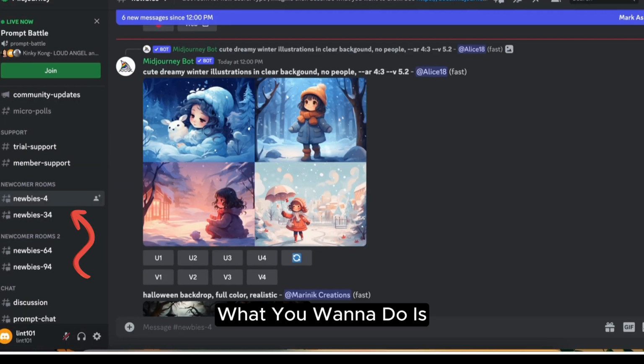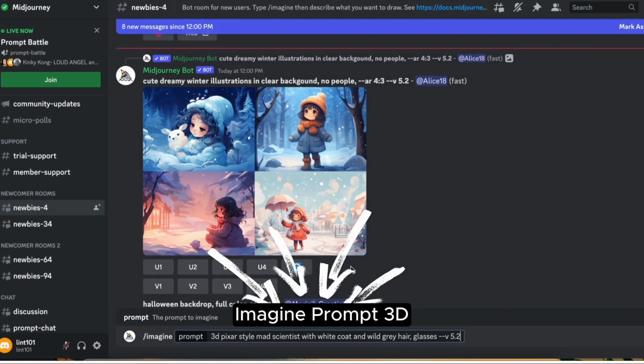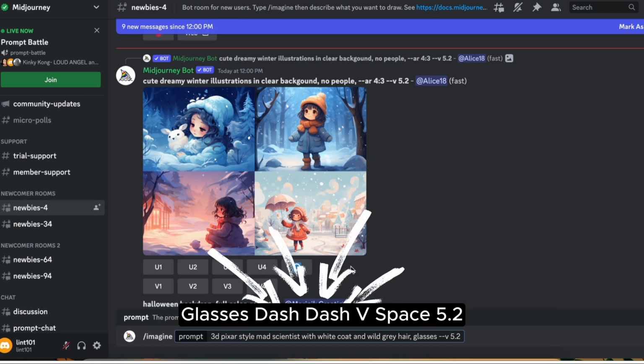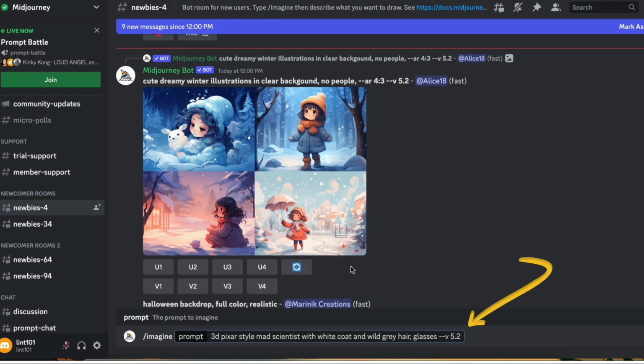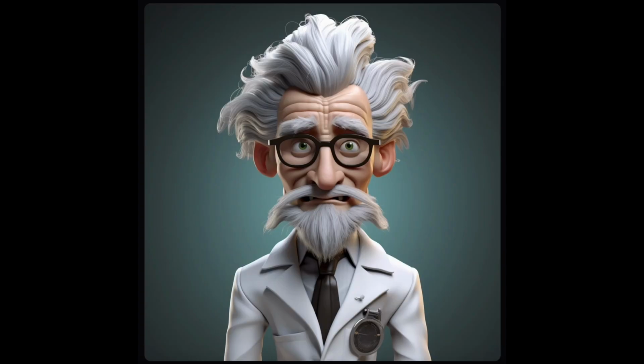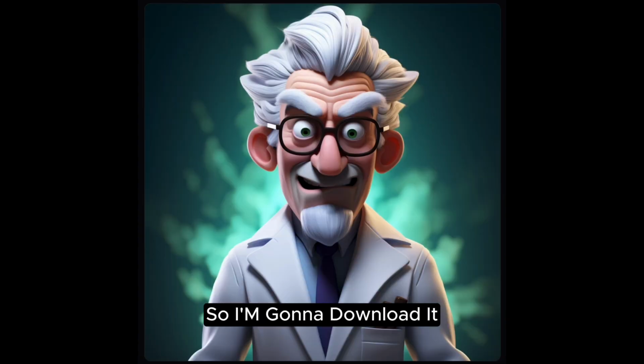What you want to do is select a newbie's room on the left side. Then in the prompt type the command /imagine prompt: 3D, Pixar style mad scientist with white coat and wild gray hair, glasses --v 5.2. The V 5.2 is to let Midjourney know the latest version to use. You can adjust how you want it to look. This is the scientist I like, so I'm going to download it.